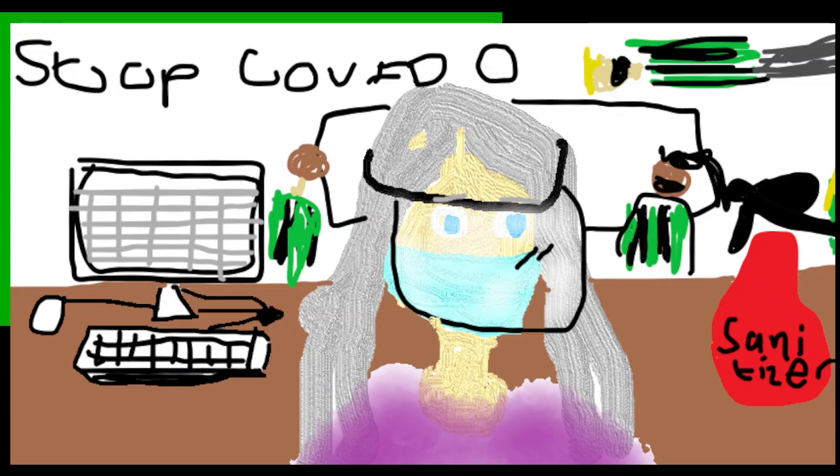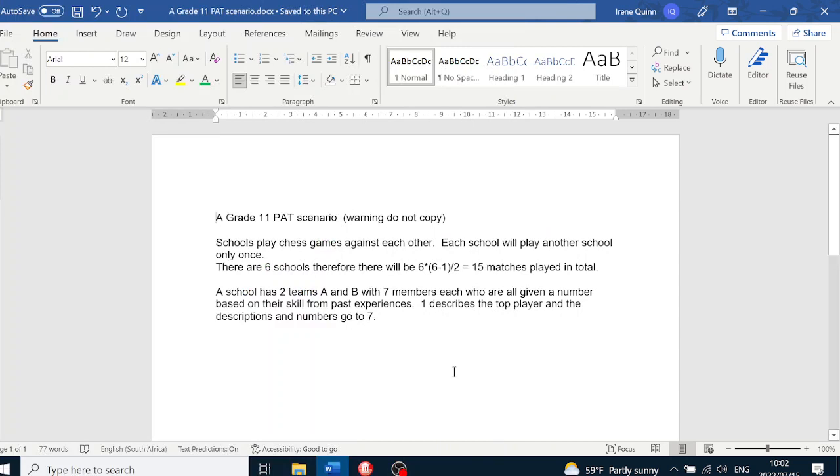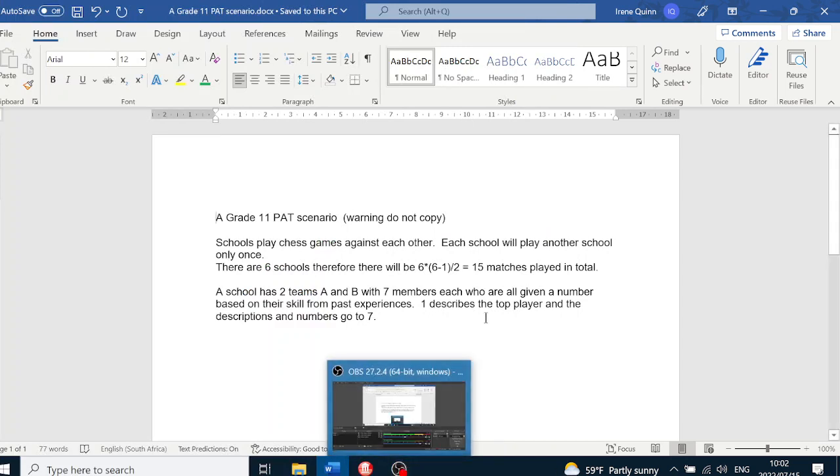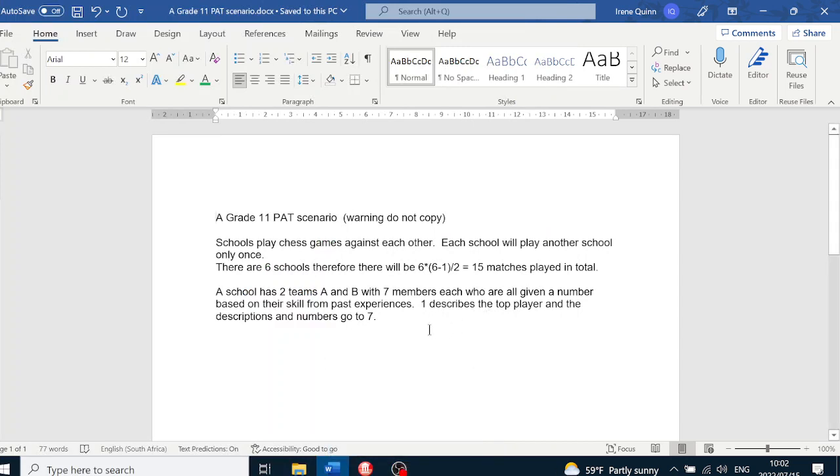Now the scenario is a tournament. You have to write a program that's going to eventually crown the winner of a tournament, whether it's sports or games, or I'm going to use chess. I'm going to work on a chess tournament where schools play chess against each other, and as you can see it says warning, do not copy.